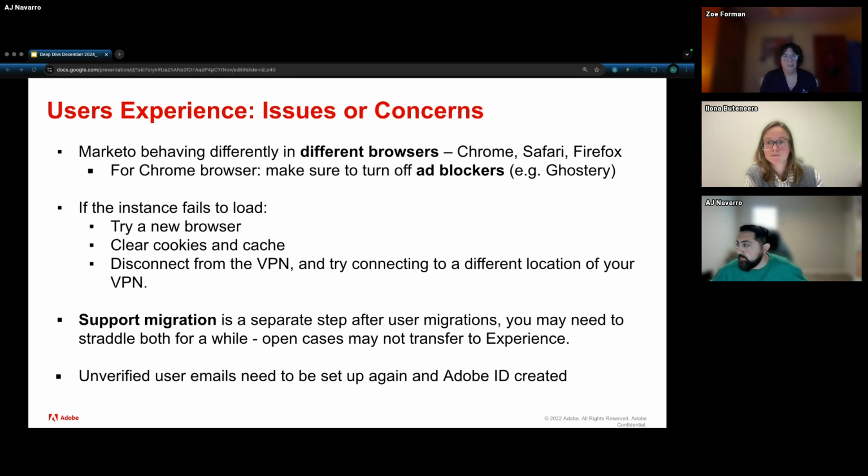Like Ilona said, support migration, it is literally the last step. So after all the users and the products have migrated, there may be a period of time where you're straddling both, the old Marketo and the new. So open cases that were in the old, they'll be there. Until every user has been migrated, only then will your support move completely over into Experience League. So if you go into Experience League and you can't find anything, just go back and check your old one.